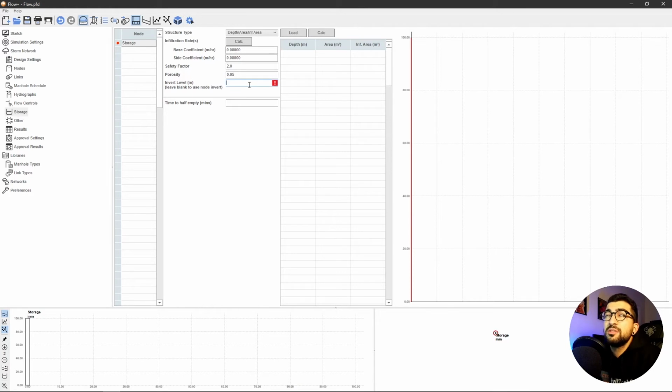Now invert level, since we have a cover level of 100, and let's say we want to have a cover from the ground to the tank of 1 meter and a 1 meter depth tank, so 98. The depth area infiltration area column, how does it work? Because we don't have an infiltration area, we're not going to worry about this, and we're going to cover it in a different tutorial.